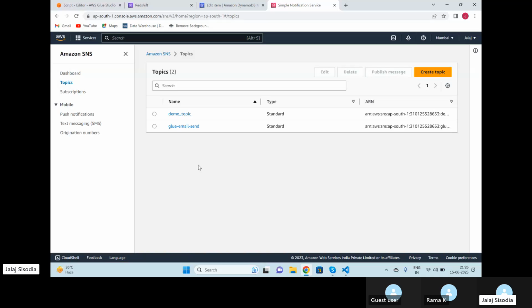Is it clear, Rama? SNS is actually a very simple service. It just sends emails or SMS and all those things. Yes, yes, Jalas. Yeah.